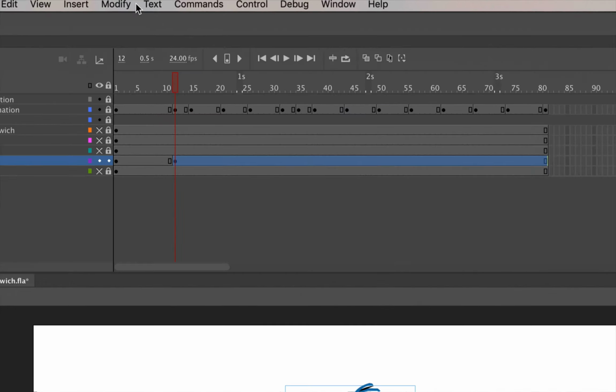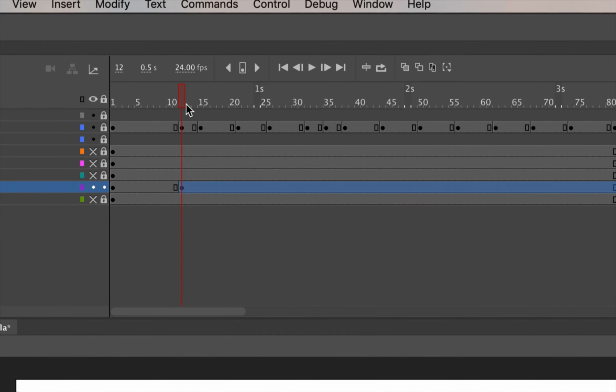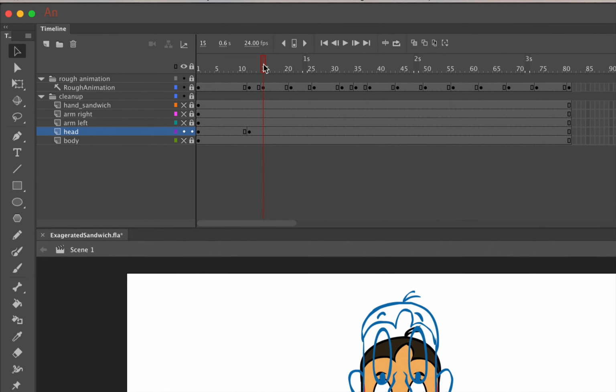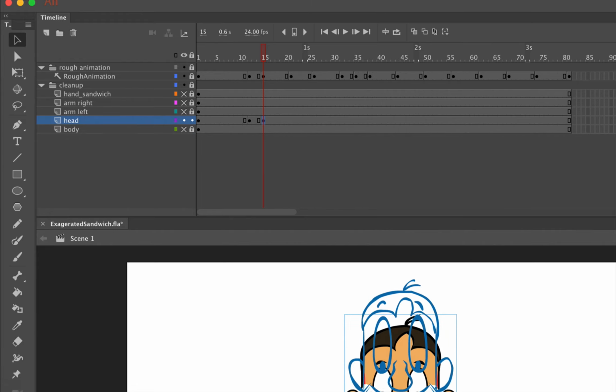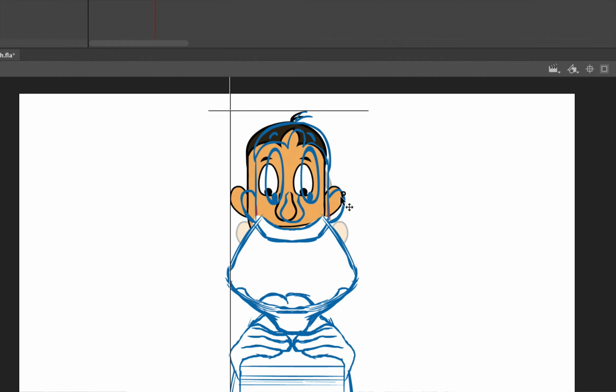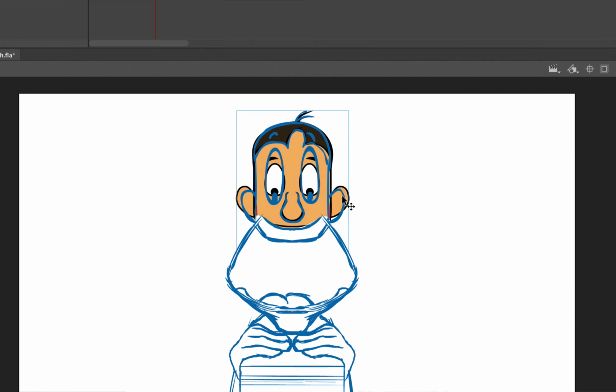and then let's scrub back over to the next keyframe within our rough animation, which will be frame number 15. This is where the head comes back up and the mouth starts to open wide. So with the 15th frame selected on the head layer right there, let's hit F6 and add another keyframe. Then go down to our timeline and let's move our head straight up roughly into position right there.